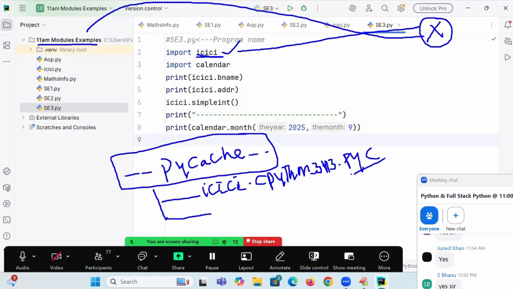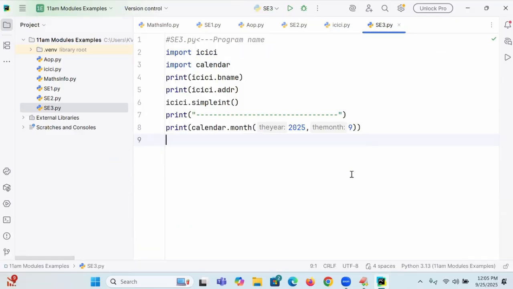Who will generate bytecode? The Python interpreter generates bytecode if no errors are present in the source code. That bytecode is submitted to whom? PVM. PVM will read the bytecode line by line and convert it into machine understandable code, which is read by the OS and processor, and finally gives the result. So overall, one folder will be created: underscore underscore PyCache. Under that, our module name dot CPython 313 dot pyc.